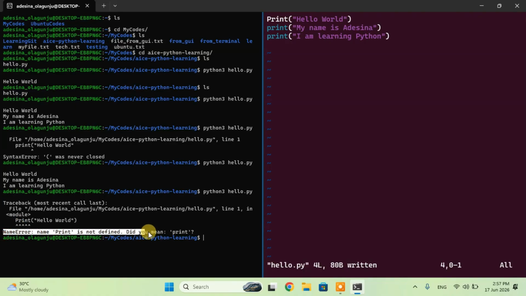Studying the error further, you can see that the error says NameError: name 'Print' is not defined. So, what does this mean? NameError means Python does not recognize the name you used. In Python, print with a lowercase p is a built-in command, but Print with a capital letter P is not. Python treats them as completely different things.